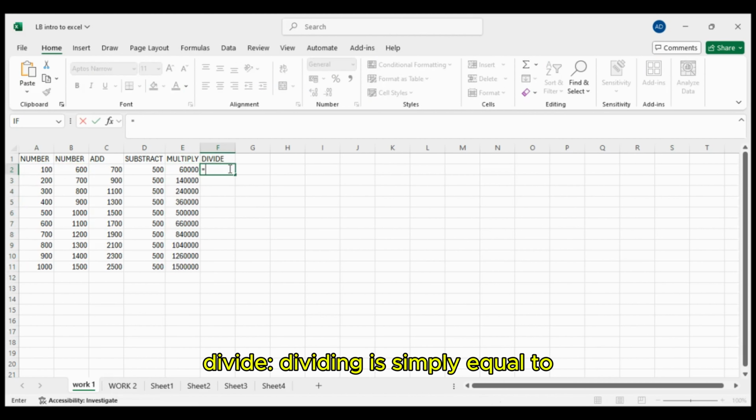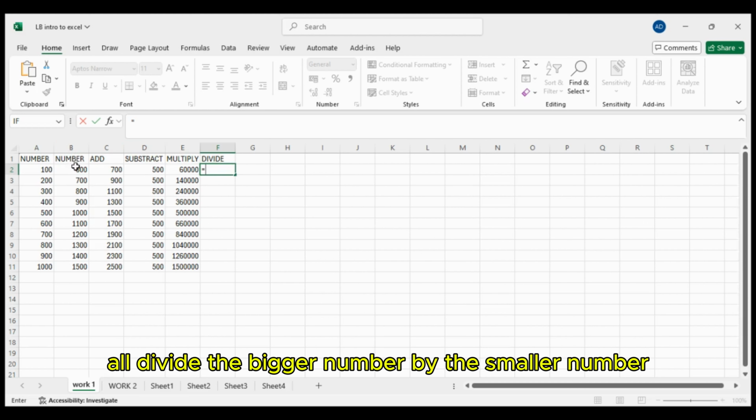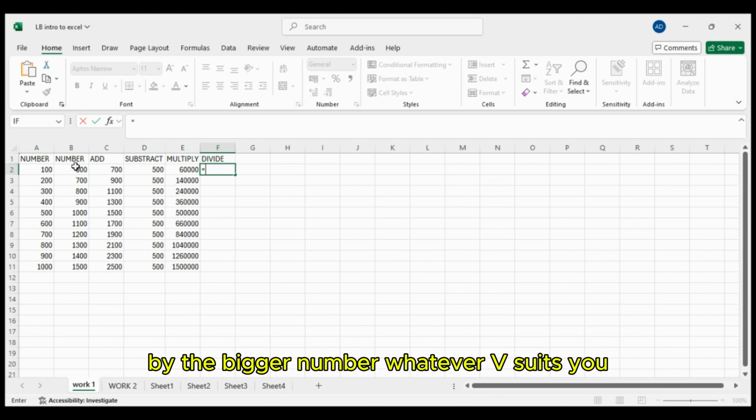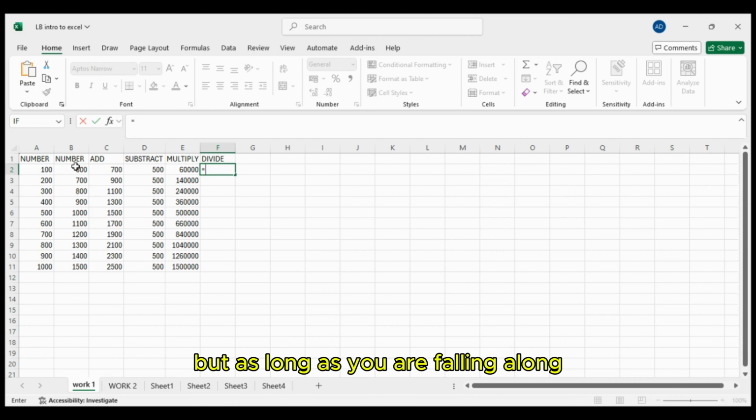Dividing is simply equal to, and now let us divide the bigger number by the smaller number. Either way you want to work, we're just explaining the whole concept of the formula. If you want to divide the smaller number by the bigger number, whatever way suits you, but as long as you are following along and you get the whole concept. So now I'm going to divide the bigger number by the smaller number.